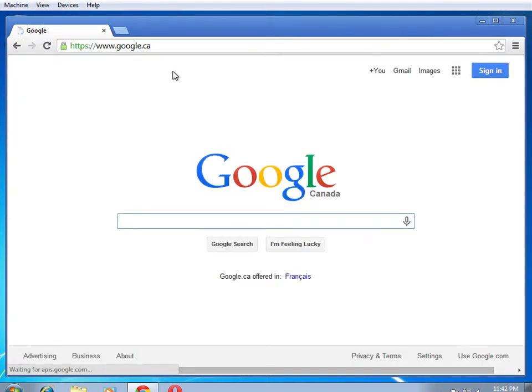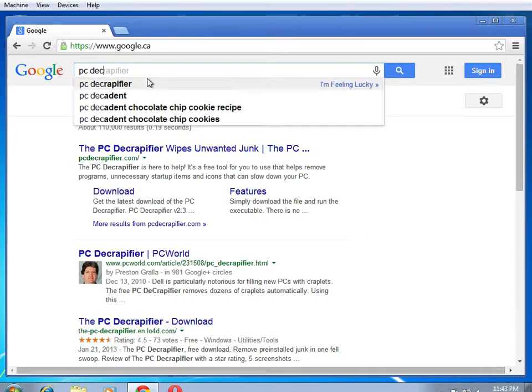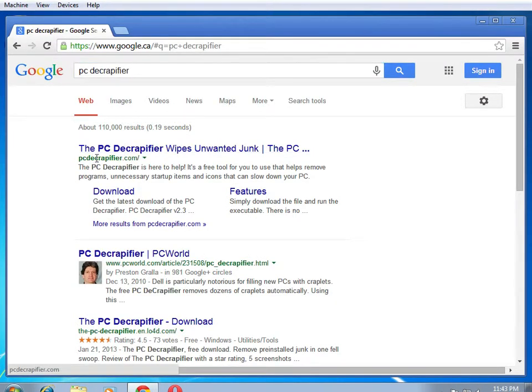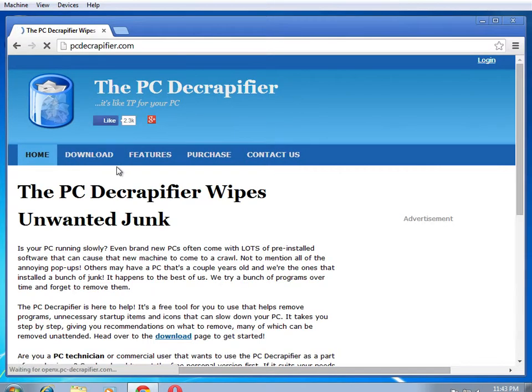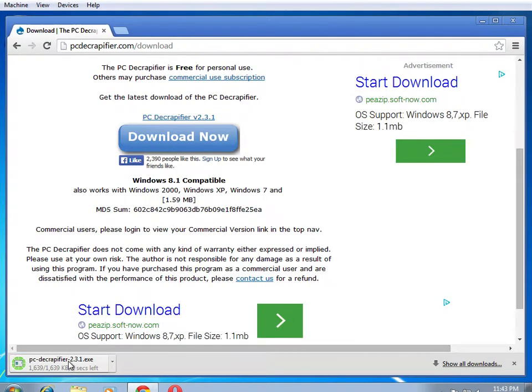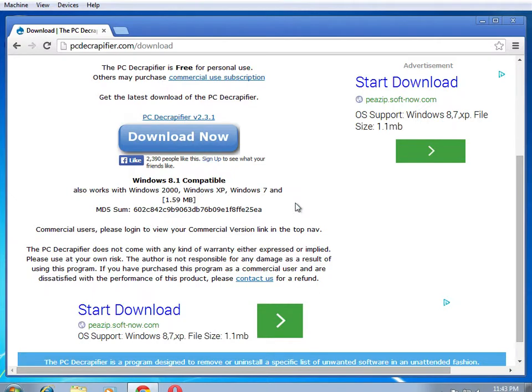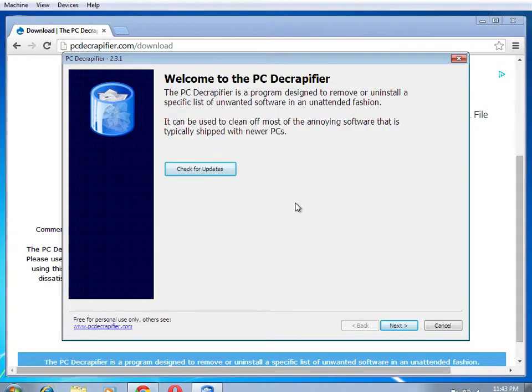So what we're going to do is actually head over to Google and we're going to look for PC Decrapifier. That's the one, PCdecrapifier.com. I'll put the link in the description box below. Once you head over here, you can head over to the download section. Click download now. It shouldn't take very long, it's a pretty small program. But what this will allow you to do is get rid of a lot of the initial bloatware on your computer so you don't have to worry about that in the future.